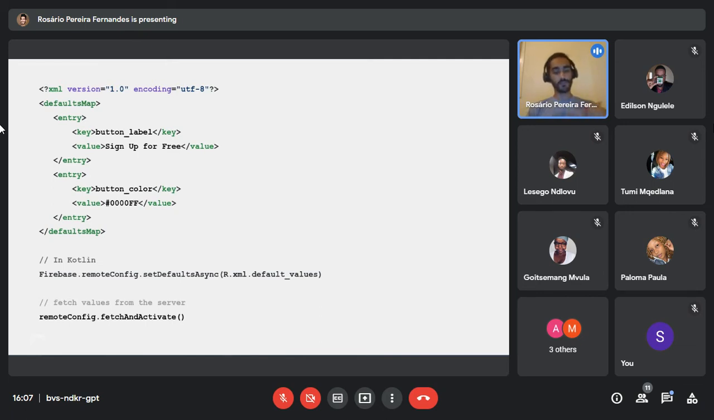And whenever you need to fetch new values from the server, you can simply call remote config dot fetch and activate. So if the default color is blue and the server has a different color, let's say red, once you call fetch and activate, remote config will get this new color. It will get the red color, and it will apply to your app. So the user should now see red instead of the default, which used to be blue.